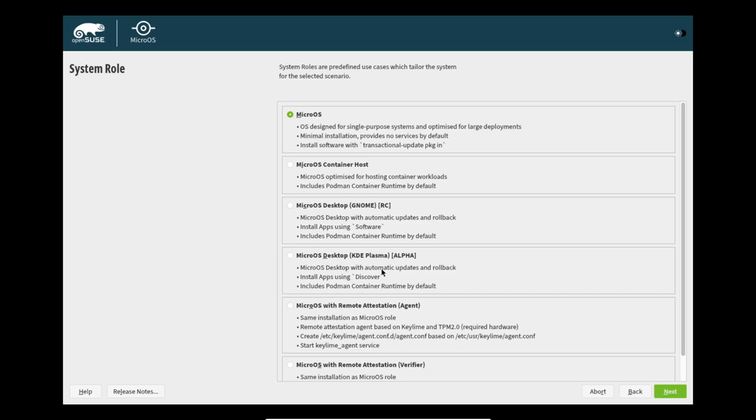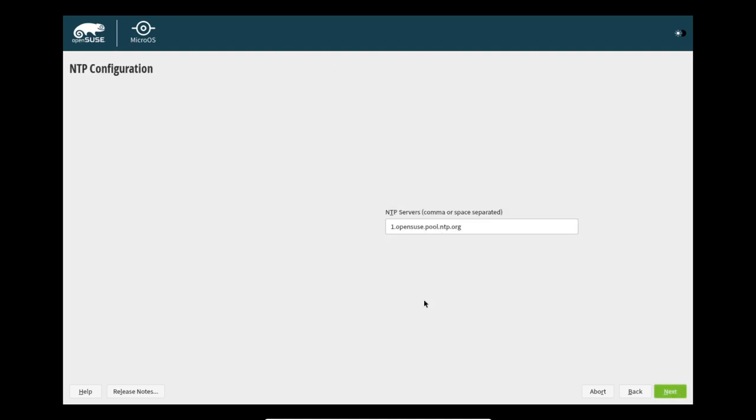Now it is analyzing our computer, and in my case I have nothing else on my computer, so it wipes the complete hard disk and just installs MicroOS on it. I show you today how to install MicroOS desktop with GNOME. At the current state, the KDE Plasma version isn't really recommended because it's in an early alpha stage. I go with the GNOME version here. I select next right down here.